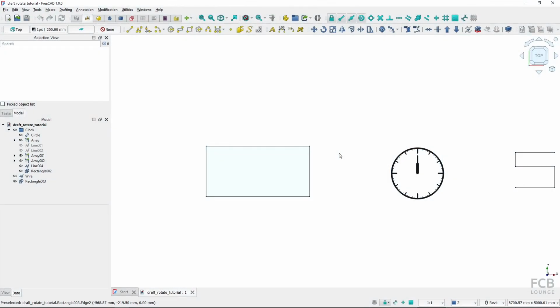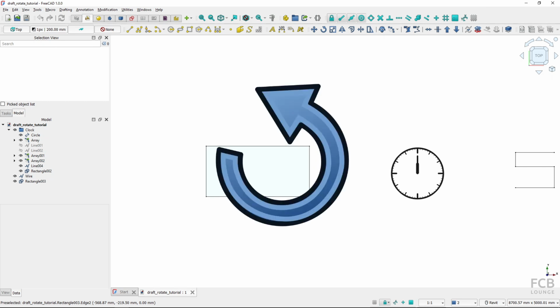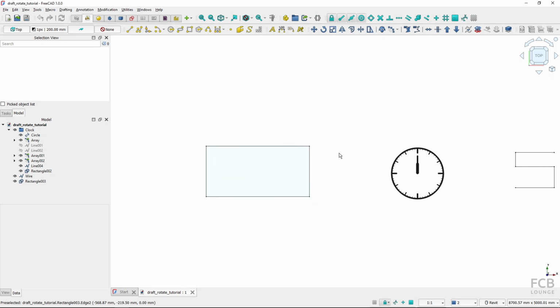Hi, I'm Tom, and in this video I will show you how the draft rotate tool works. The rotate tool is part of the draft workbench and also the BIM workbench. I'm using FreeCAD 1.0 in this video.